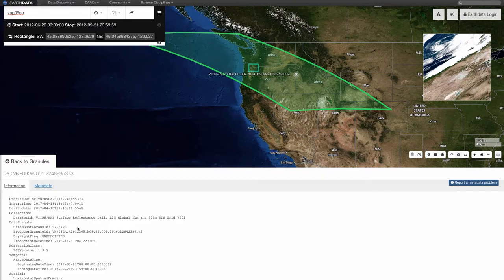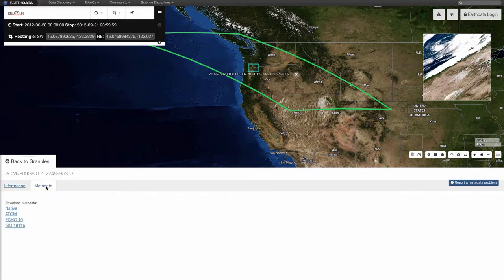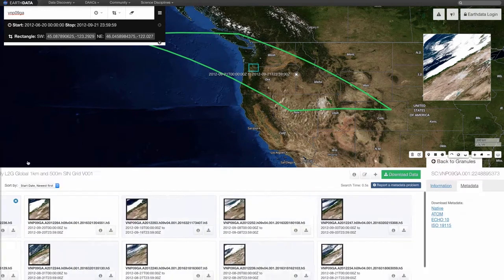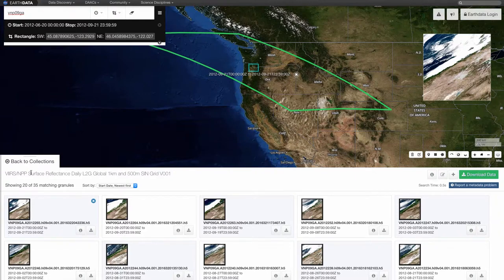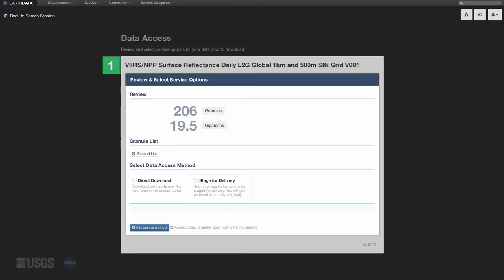Remember, metadata are data about data. The metadata include the DOI, which is necessary for proper citation, as well as information on the scene's corner coordinates, input granules, and more. Click on the Metadata tab for links to download metadata in different standard formats. Click on Back to Granules to return to the granule list. Click on Download Data to download all of the granules in the granule list.